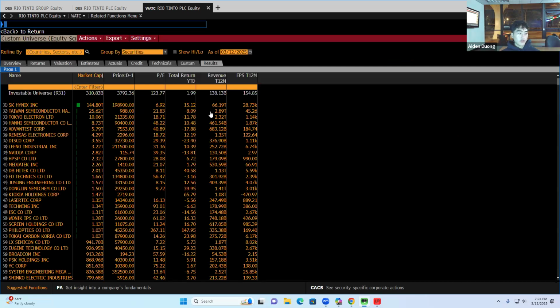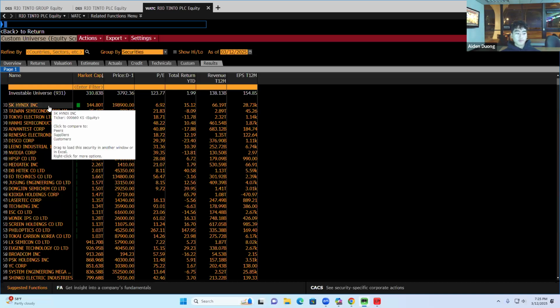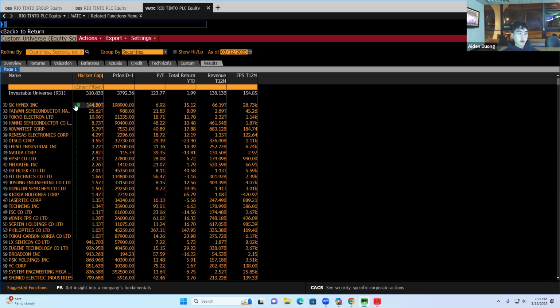It'll load. And then it's going to show you a bunch of different equities that are semiconductor companies, and it's going to organize it by market cap. So in our case, the largest one is $144 trillion worth. That's insane.